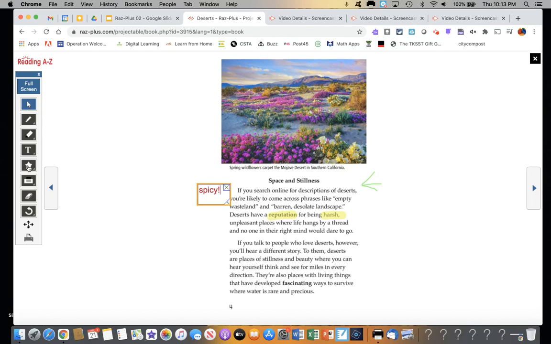The next option in the toolbar under the text box is stamps. So I could ask students to put a star by vocabulary words, for example, or words they don't know. This is my favorite tool for projecting. The frame allows you to show only part of the screen or hide parts of the screen.